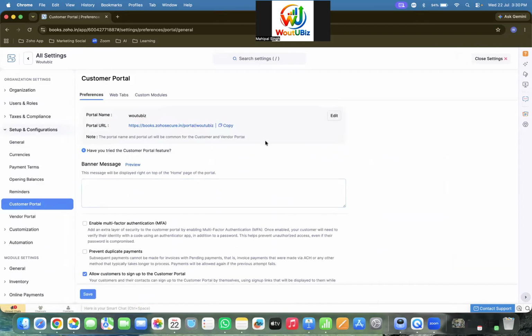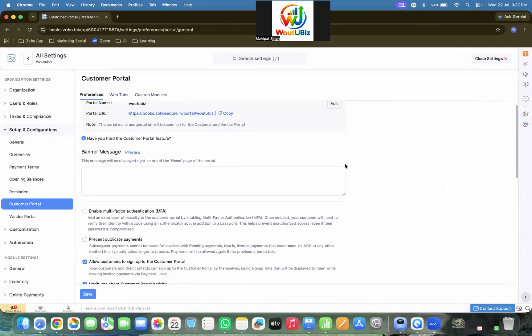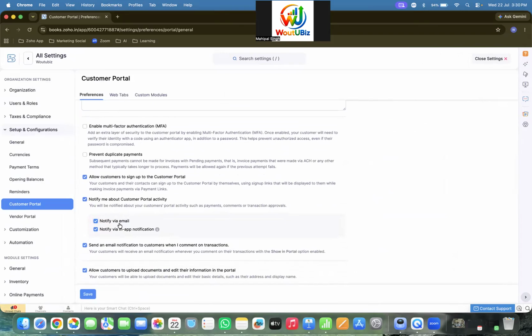Next, we have the customer portal. The customer portal is very helpful for customers to view their own quotations or invoices or the status, and to see whether the customer has made the payment or not. All the details relating to the customer can be viewed using this customer portal. After providing all details, when you click on save, it will be saved.